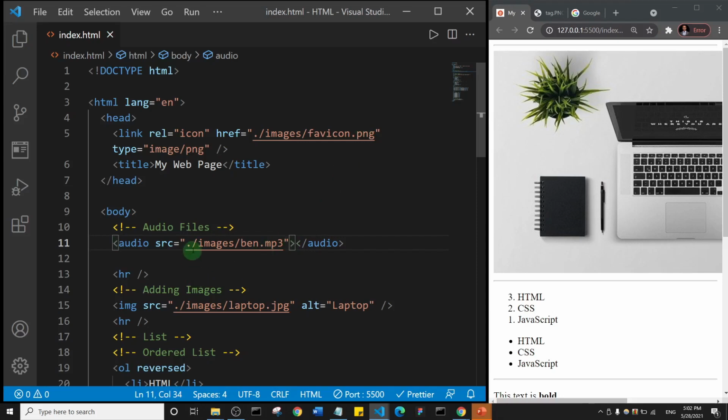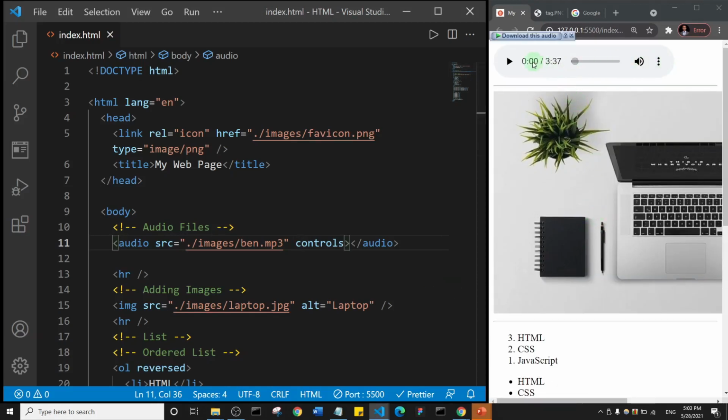So if I come here just after this source attribute, give a space and say controls, and then I save, we'll now have this mp3 player here, and all of the controls are here. So we can play, pause, adjust the volume and stuff like that. You can mute it, all the controls are just here. You can even download it. So this is the native mp3 player that we can use in HTML.